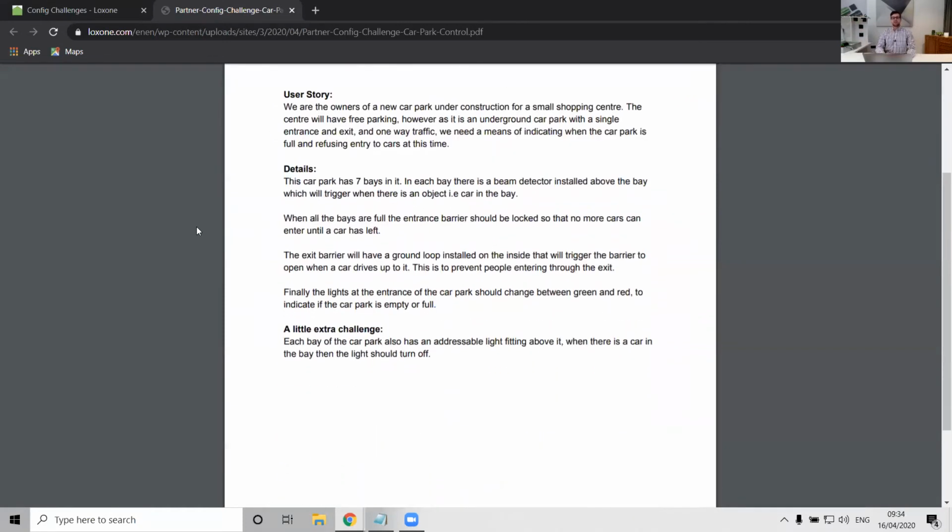And so the details: this car park has 7 bays in it. The reason I've set 7 is because there are 7 digital inputs on toggle switches at the top of a demo case. Obviously in a real car park, it would be a lot more than that. But the principle remains the same whether we're doing 7, 70, 700, 7,000.